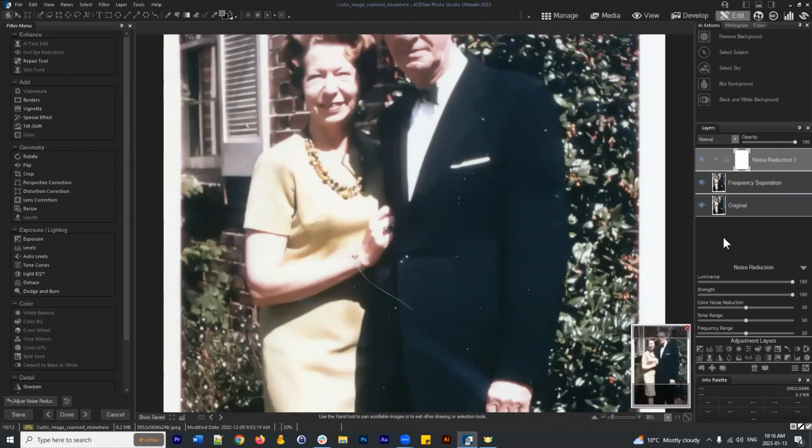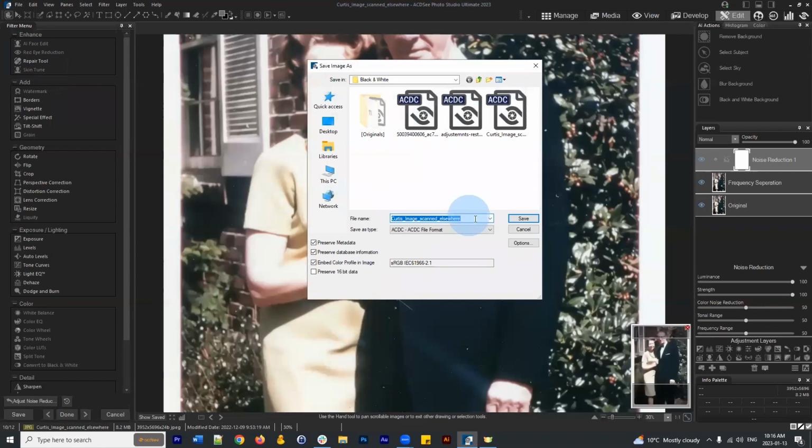What I mean by that is, when I save this, actually, Peter had said, always keep your original image. You can guarantee the processing programs available will get better. And this is so true. When we save this image, let's do this right now, we're going to save as an ACDSee file format.